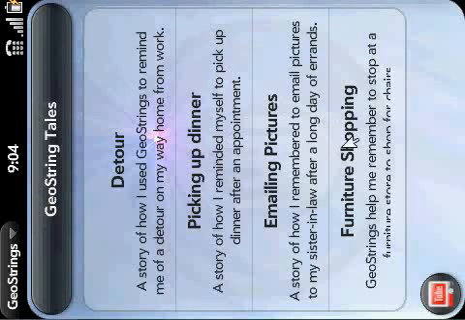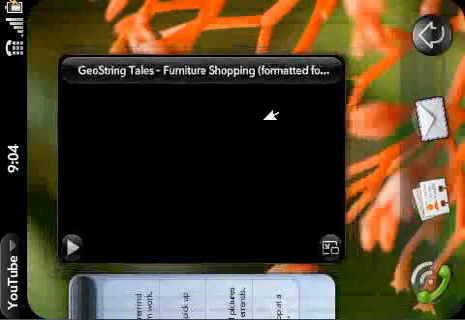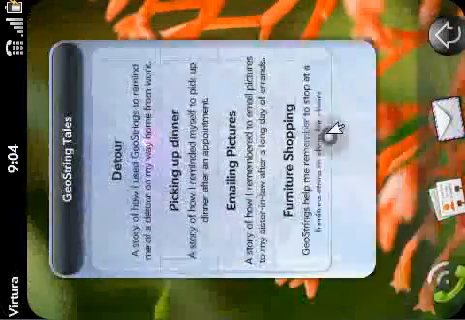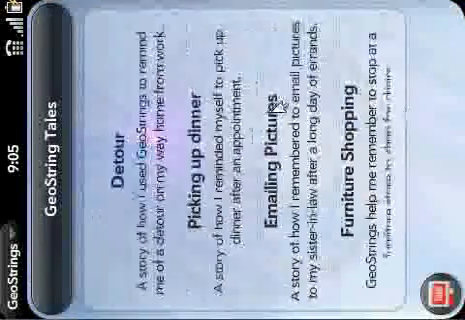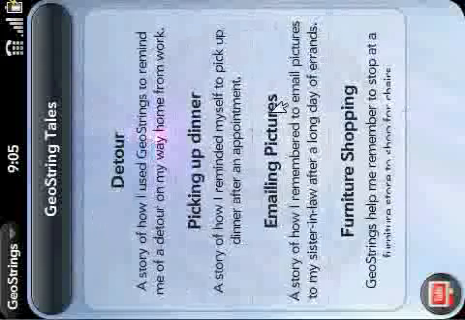And the GeoString Tales, as I mentioned, are stories that I share with you about how I use GeoStrings. And, oh, I just selected one. We don't want to watch one right now. But you can scroll through all this and you can watch any one you want at your convenience.